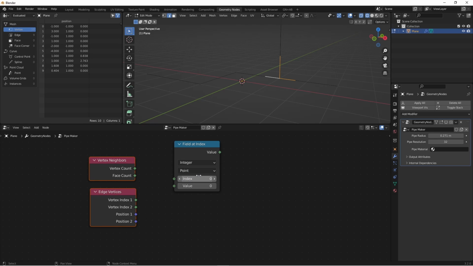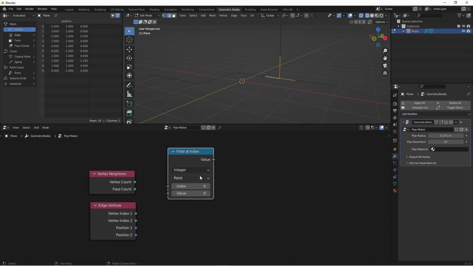I'm going to change this to integer mode, and what we'll say is, when we're looking at an edge, let's go ahead and look at vertex 1. Now, instead of looking at the edge domain, we're going to look at the point domain. The point domain is where we can get the vertex count. So if I plug vertex count into here, this value for every edge is going to give me the vertex count of the first vertex in that edge.